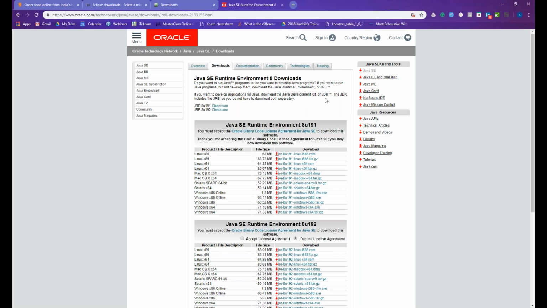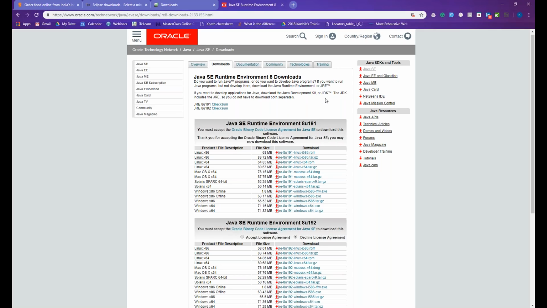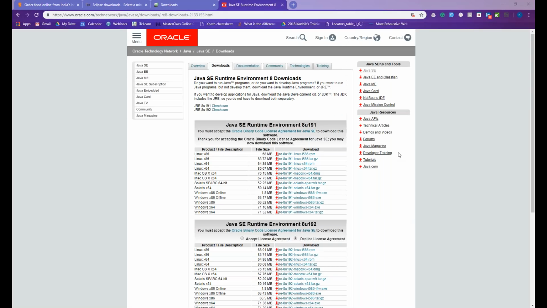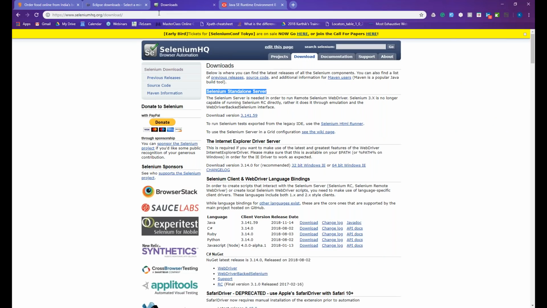JDK includes JRE. Team, for anything to do in terms of any runtime environment, that is more than enough. But for development, we'll see if this should be fine once we get into that. We also need the Selenium server download, the server files.